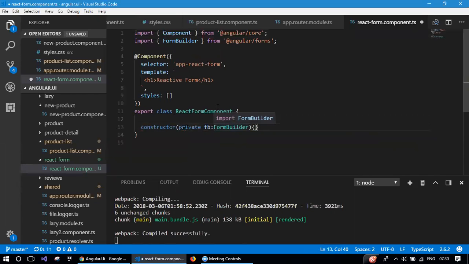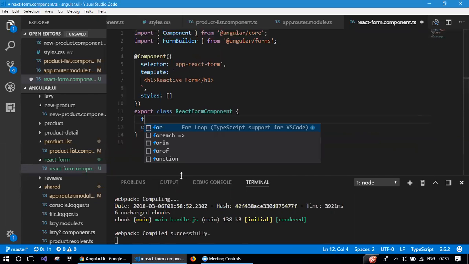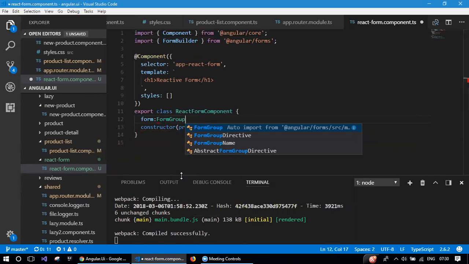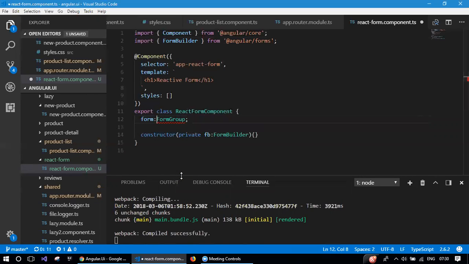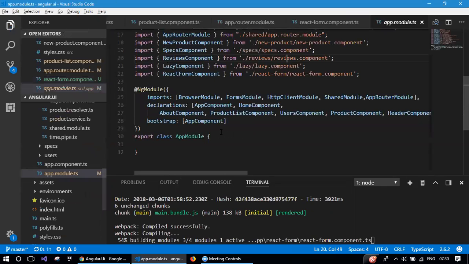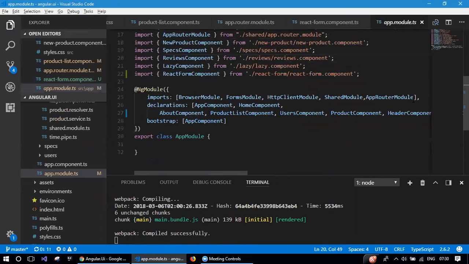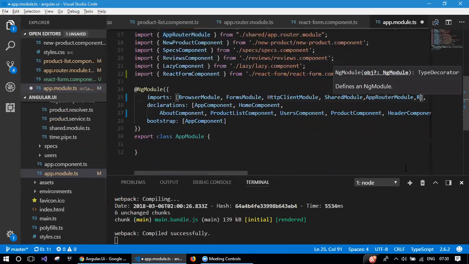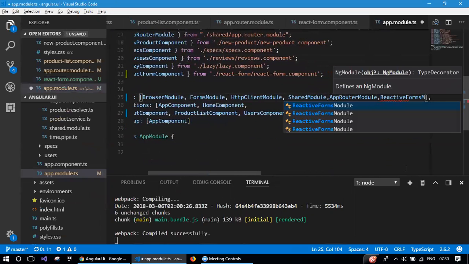So I have my form builder and I need a form group. So I'll say form group. Any meaningful name of the form is fine. This is also a part of Angular forms. And one important thing I need to import is go to app module. All the functionality regarding this form builder and all those things are part of reactive forms module. So I need to import that module. So I'm going to say reactive forms module.